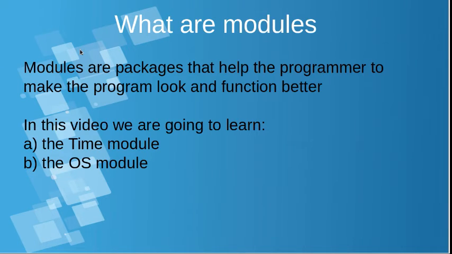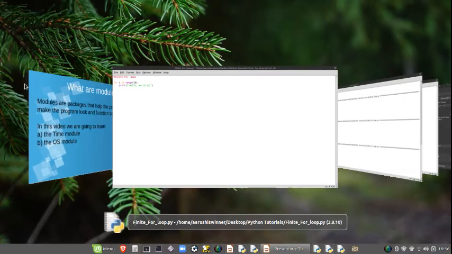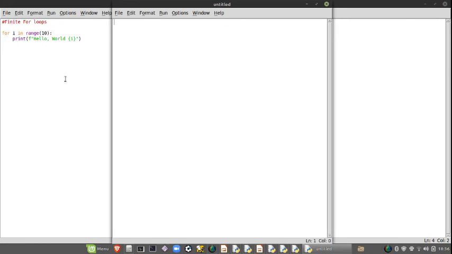Modules are packages that help the programmer to make the program look and function better. In this video we are going to learn about two modules, basically two modules, that are the time module and the random module. So now let's go ahead, make a new file, and we are going to say modules.